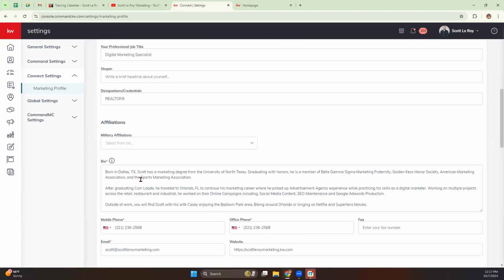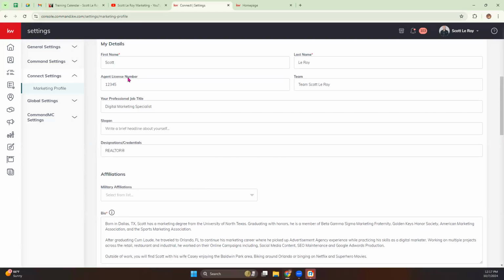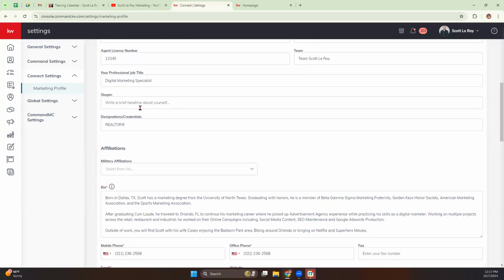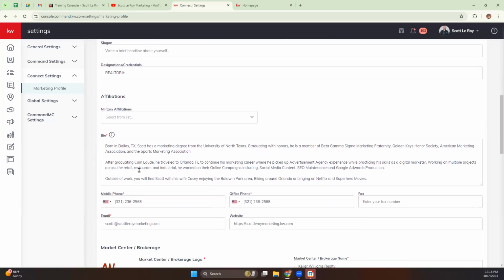You'll have to include your bio, but then you have your website, which is not required, and we definitely recommend having that and the license number included. Certain marketing items will pull that information, so if it's not there, you may see an error, or it may not populate correctly on your marketing. Your bio is required. If you needed help with that, we would be happy to help you.